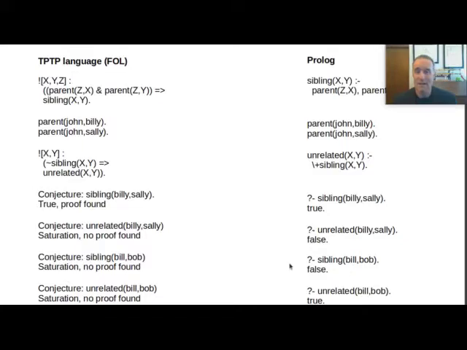Let's try asking a question that's maybe more aligned with my introduction a moment ago. Let's ask about Bill and Bob. Well, we have no information about Bill and Bob. We only know about John, Billy, and Sally. And so if we ask, are Bill and Bob siblings? Well, no, we get no answer. The logic program, first order logic, has no way to conclude that Bill and Bob are siblings.